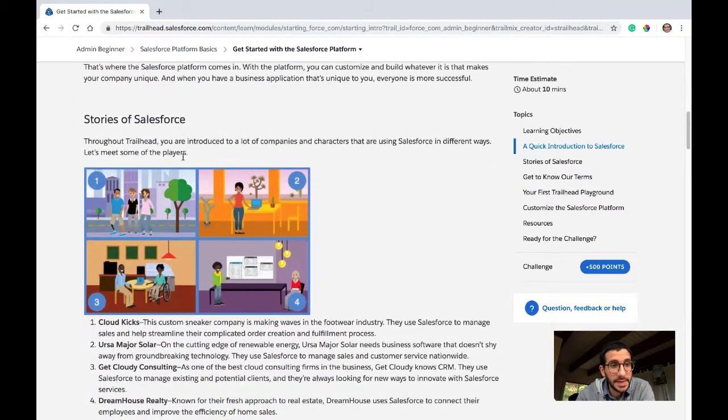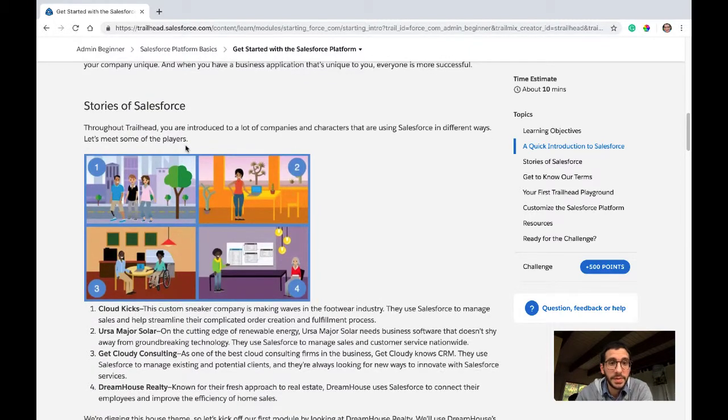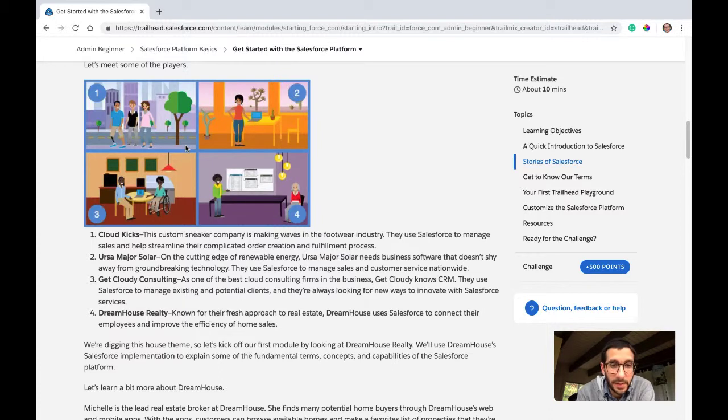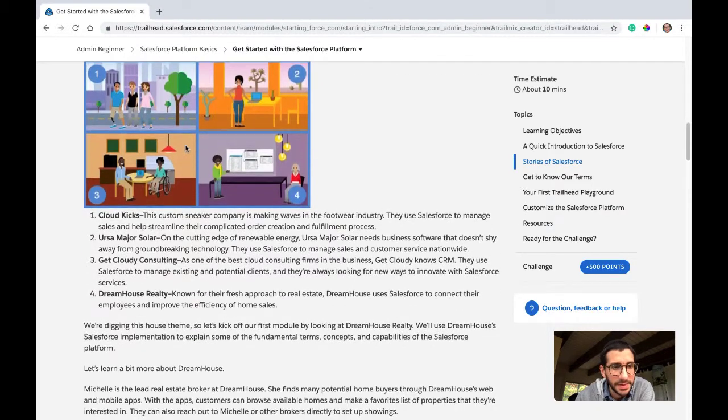Stories of Salesforce. Throughout Trailhead, you are introduced to a lot of companies and characters that are using Salesforce in different ways. Let's meet some of the players. CloudKicks. This custom sneaker company is making waves in the footwear industry. They use Salesforce to manage sales and help streamline their complicated order creation and fulfillment processes. These companies don't actually exist. They're model examples. Did we say that clearly? I think that was clear.